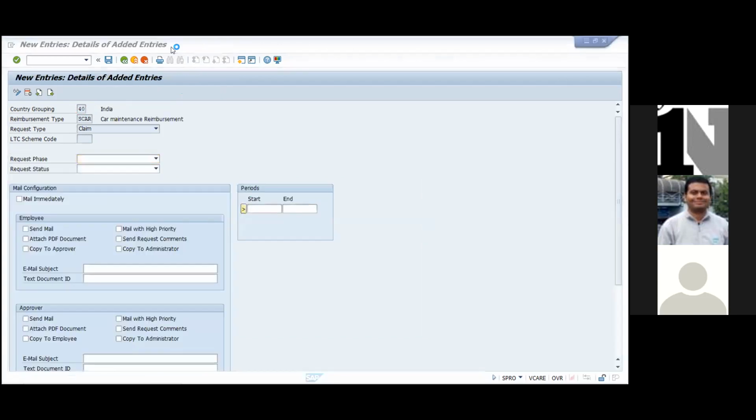Okay. So now you can see and understand two things here. What is the difference between request phase and request status? Okay. So for request phase, choose the drop down. There are three things: new, in process, completed. It is very straightforward. I will tell you, click that new button. Okay. After choosing new, for the request status again you have to choose the drop down.